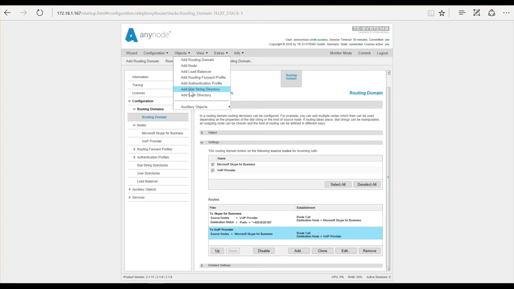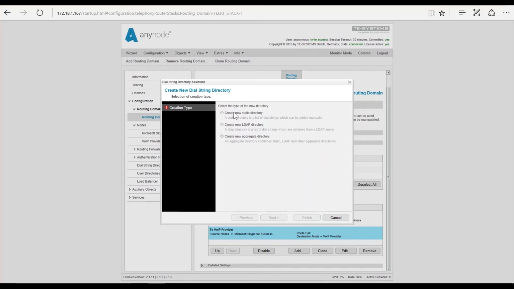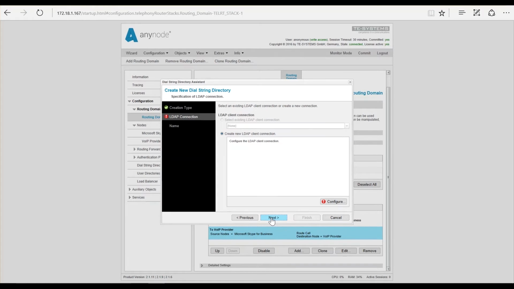We select Objects and Add Dial String Directory. The Dial String Directory Assistant opens, which prompts for the directory to be used. In this case, we want to use LDAP to access Active Directory. We have not yet configured a connector, so we click on Configure.